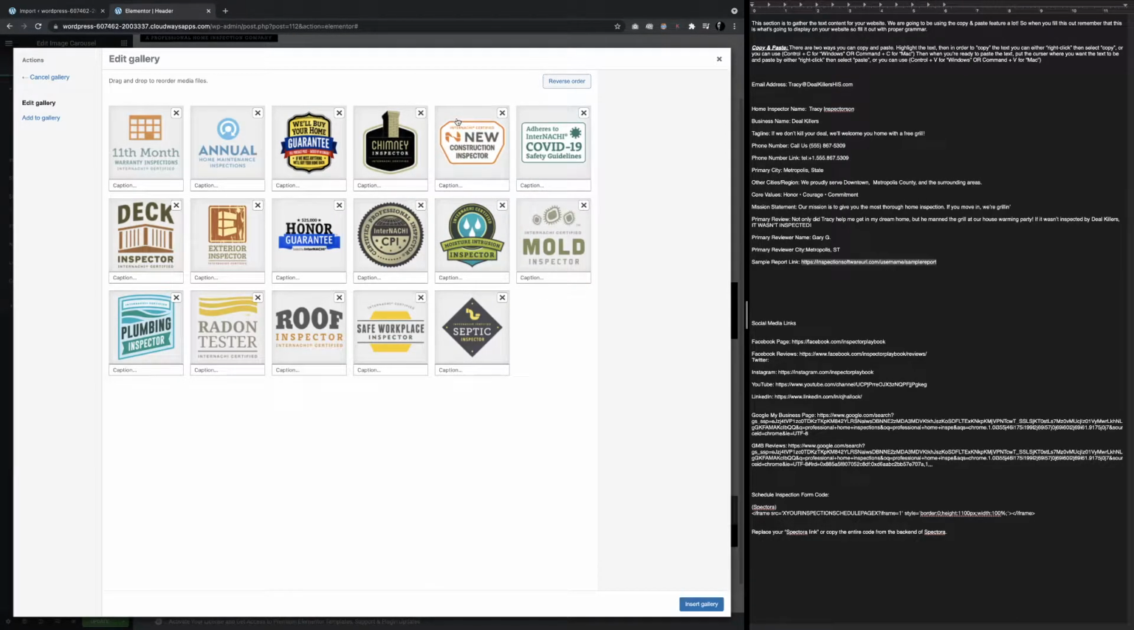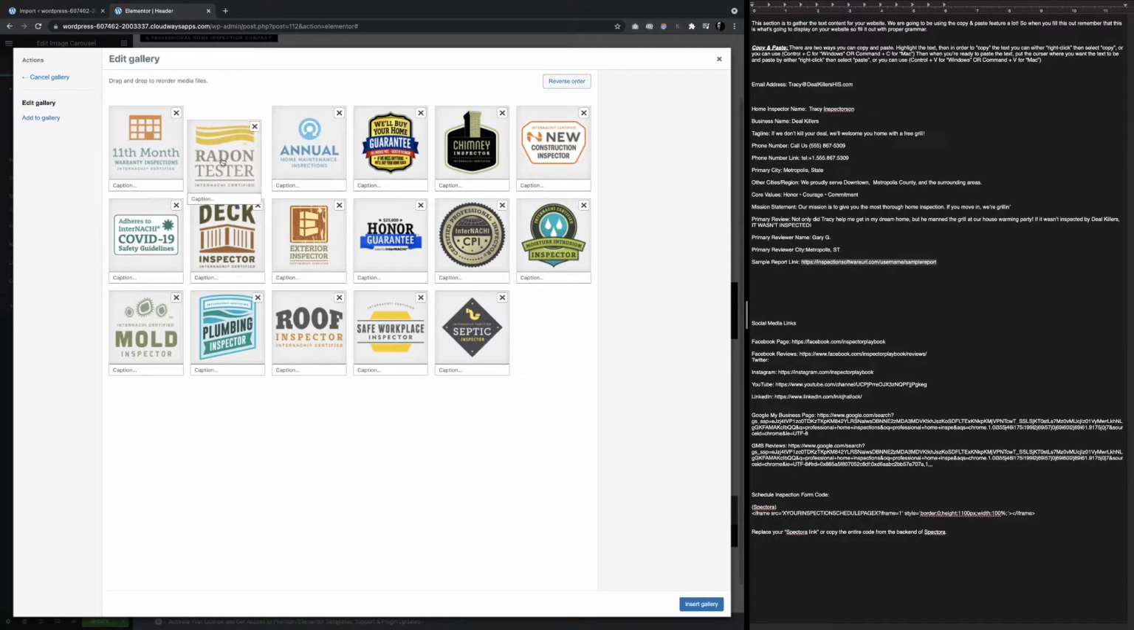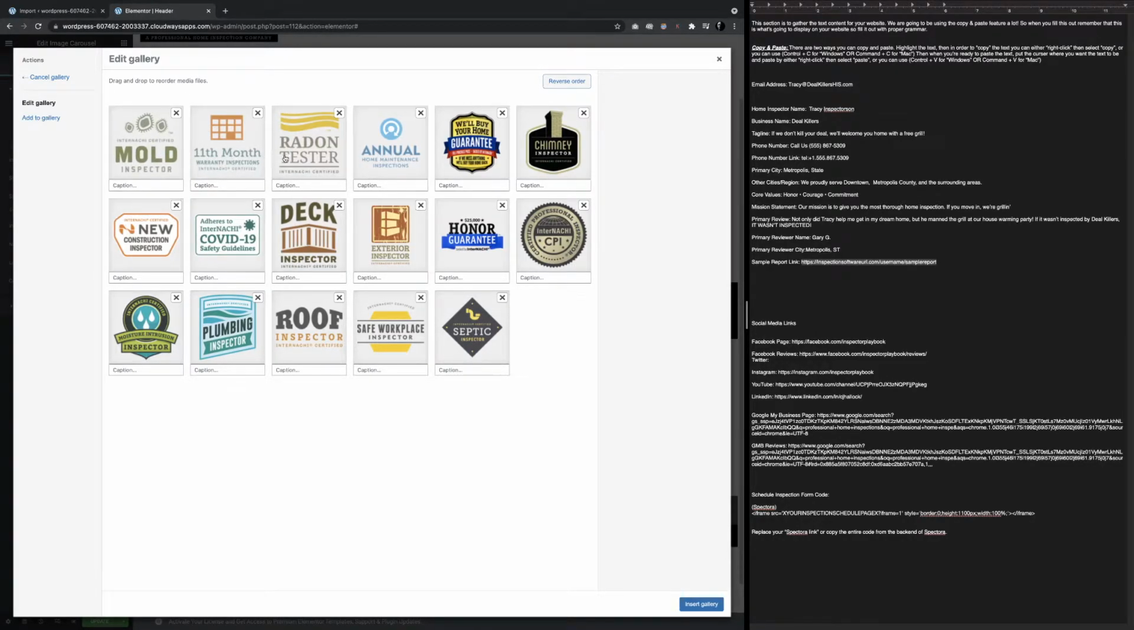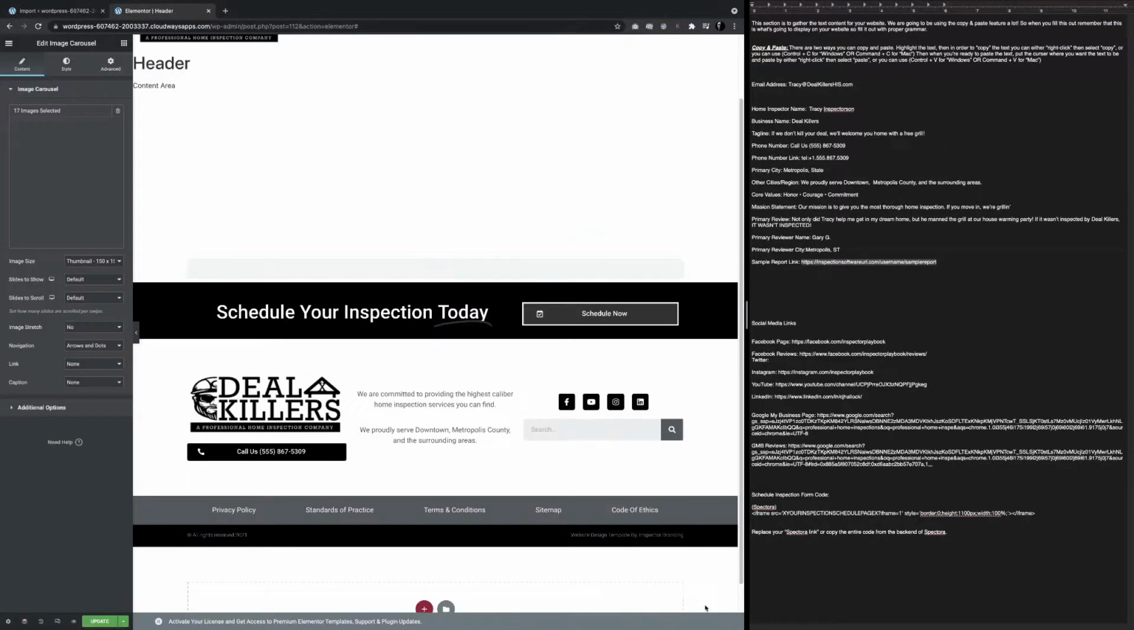You can drag these around very easily if you want to change what you put first. You may want to put mold up first if that's a big money maker for you, or radon, I know is up there. Whatever you have, go ahead and get that filled out. Then we'll go ahead and click on insert gallery.